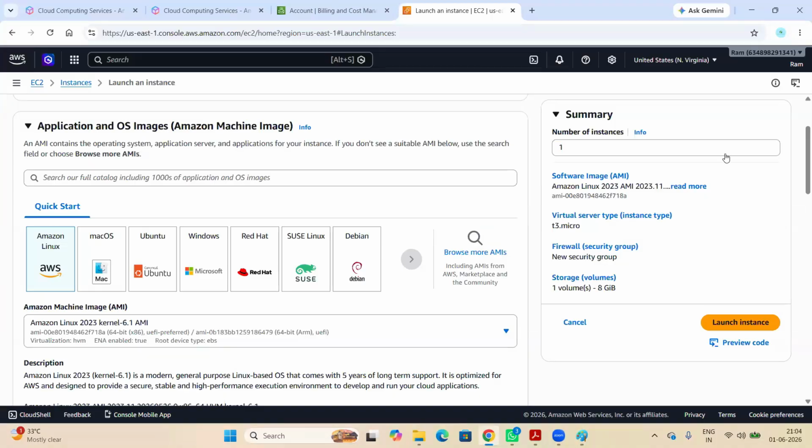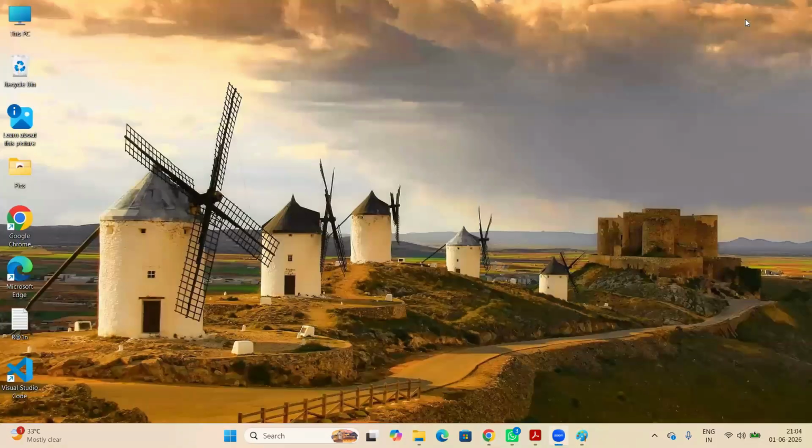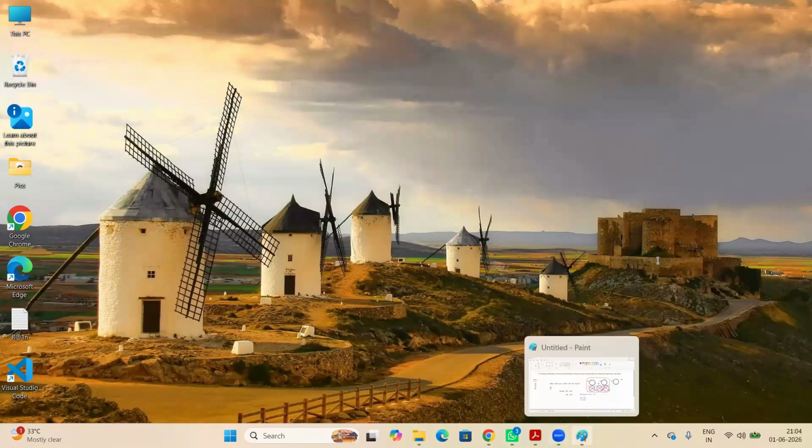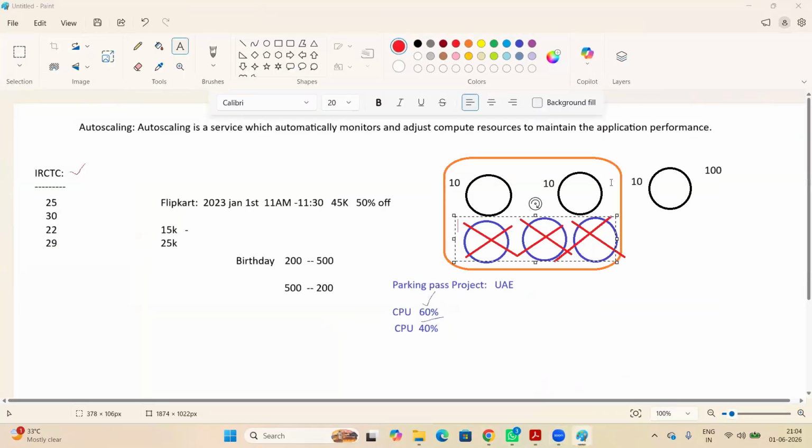Ram asks: VM and cloud servers, both are same, or is there a difference? Yeah, cloud servers are virtual servers. VM is a virtual machine. So cloud servers are virtual servers. Okay, both are same. Yes. Okay, thank you.